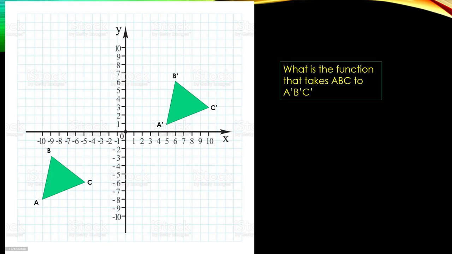Now here's one for you to do. I want you to come up with the function notation that's going to be t and some numbers here, and you're going to be operating on A, B, and C to go to the image A prime, B prime, C prime.